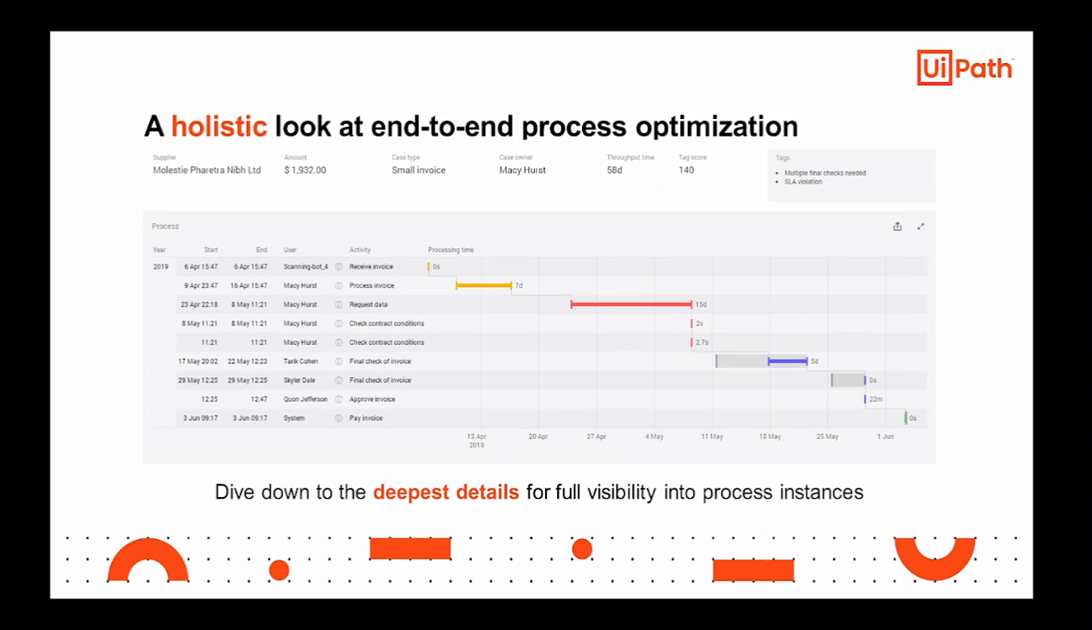Process mining allows users to go from a helicopter view of the end-to-end process to the deepest details. This makes it easy to understand what is happening by viewing individual process instances and process steps.